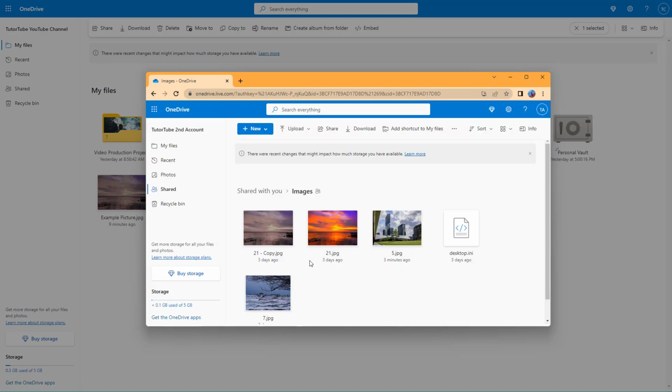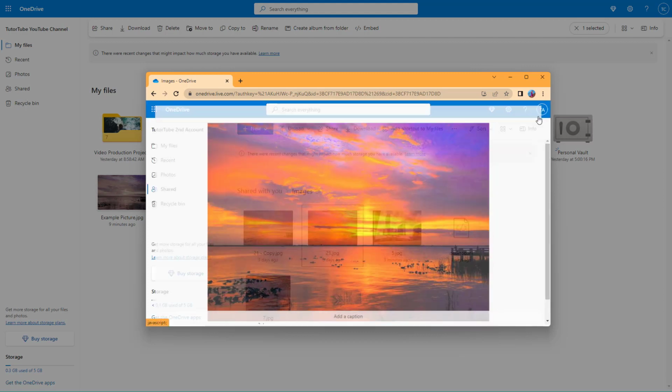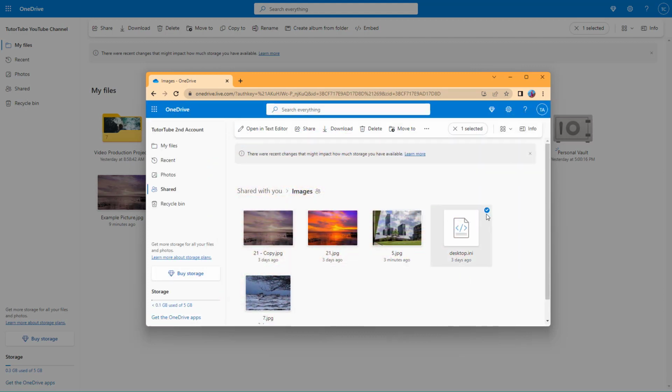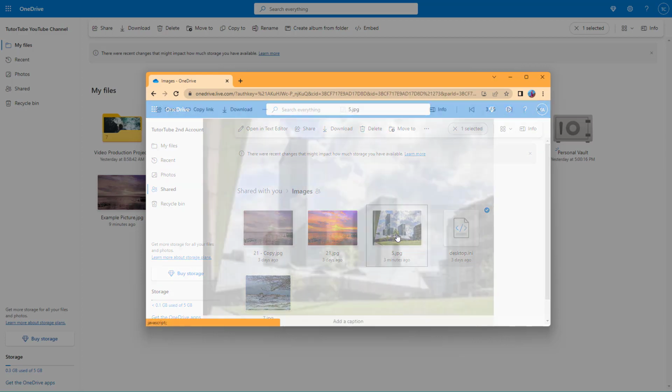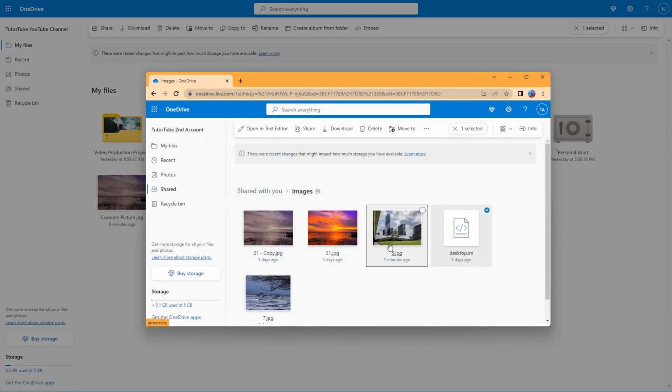Let me click on no thanks right here. You can see that I have access to these files, plus I can actually edit this. I can even delete this right here. I can open this in text editor and edit it. I can edit this image over here as I like, and then re-upload it into the folder as well. So I get all of the permissions right here.